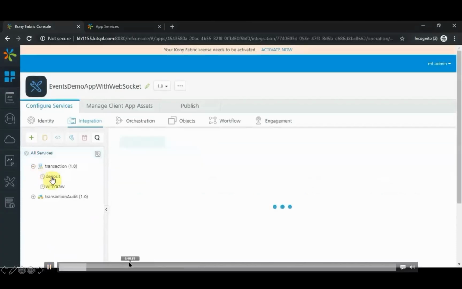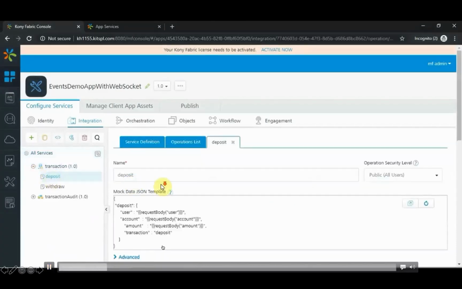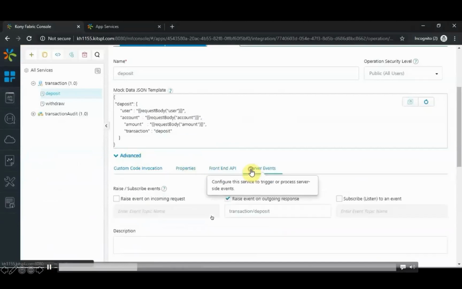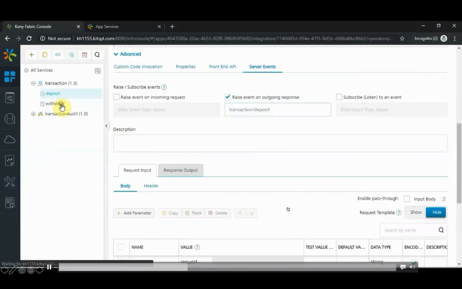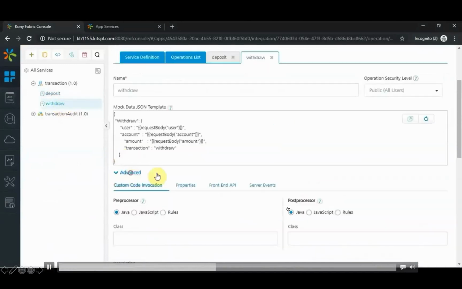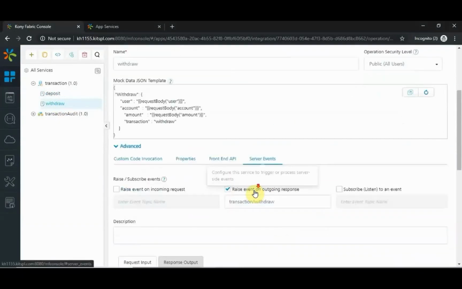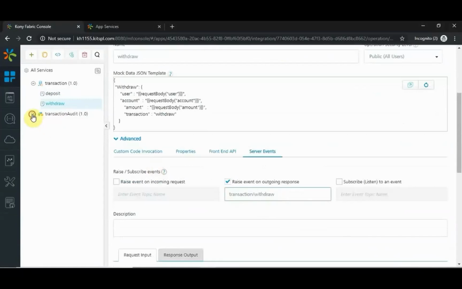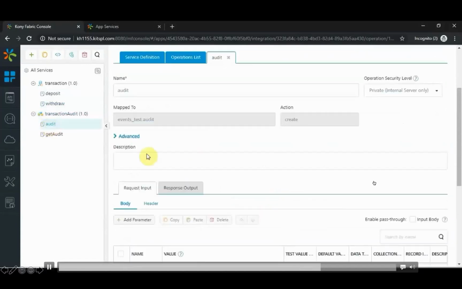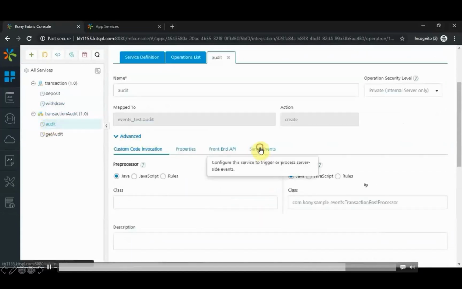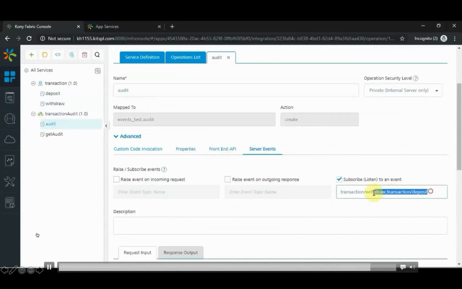So you have deposit, which is going to create a new event. We are having server-side events as a new thing. We are raising a new event saying transaction/deposit. That is the topic name, transaction/deposit. And then withdraw is similarly doing a transaction/withdraw. And audit is just subscribing to both of them. That is, it is listening to both of those events. It says withdraw as well as deposit.